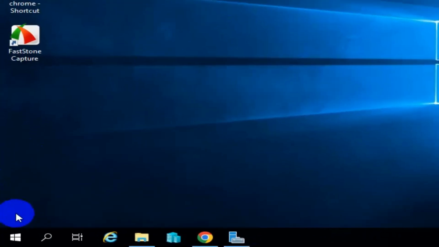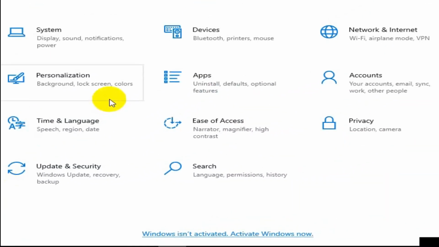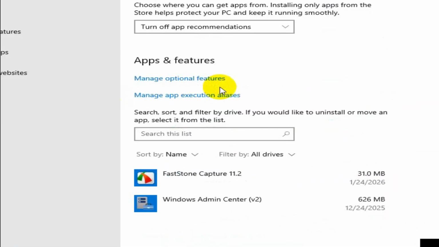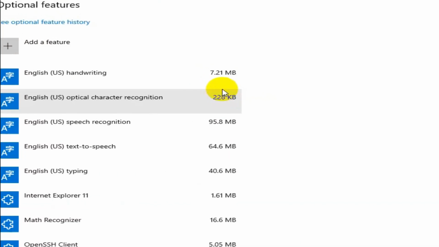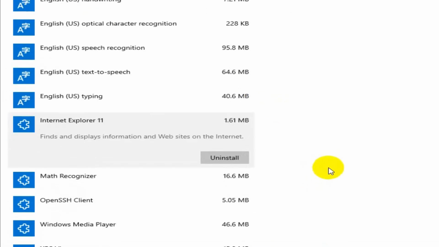Go to Start menu, click on Settings. In Settings, click on Apps. Under Apps and Features, click on Manage Optional Features. And then here you will find Internet Explorer version 11.